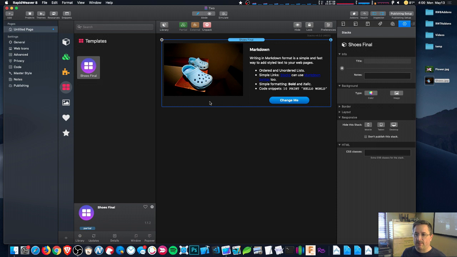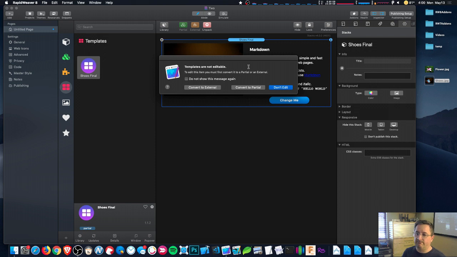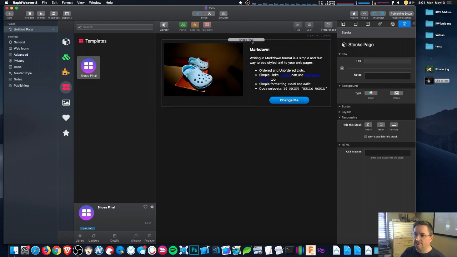So templates work across multiple documents as well. And it's an encapsulated component, but you can't make changes to it. So if I double click on it to try, Stacks gives me a warning and it says you can't edit templates. Now I can convert it to an external or to a partial, and then I could make changes to that copy. But shoes final will exist still. That is something that you can't make changes to.